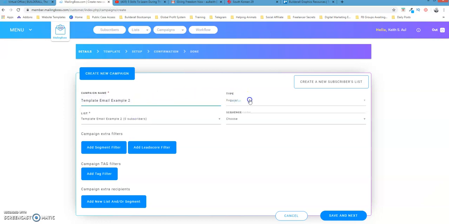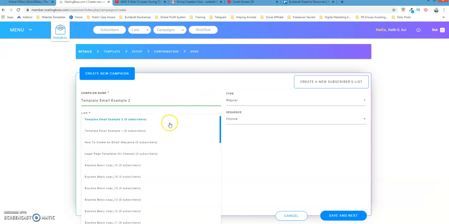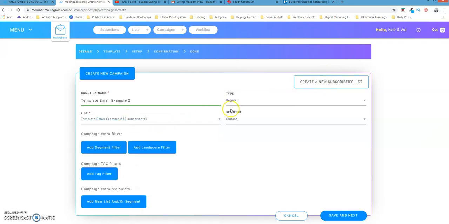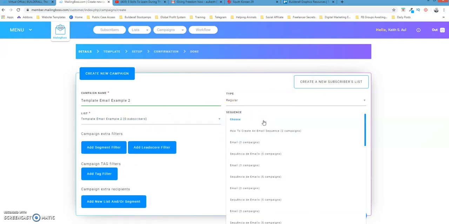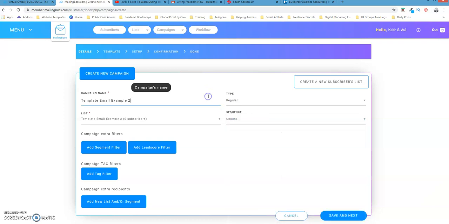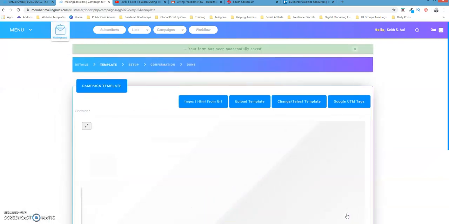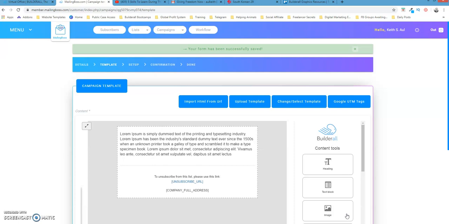2. It's going to be a regular email instead of an autoresponder. And again, it doesn't have to be a regular email. Just for tutorial purposes, I'm going to select regular email. And the list I'm going to use is the one that we just created here. And then you could choose a sequence, or you don't have to choose a sequence. So I'm just going to leave that blank. Again, we won't go into detail here. Save and next.